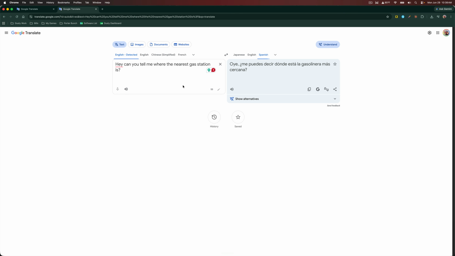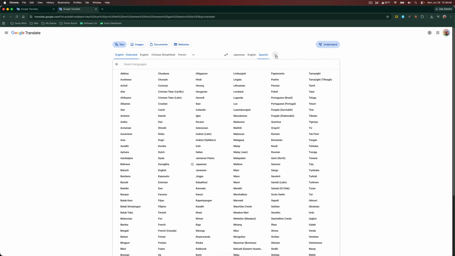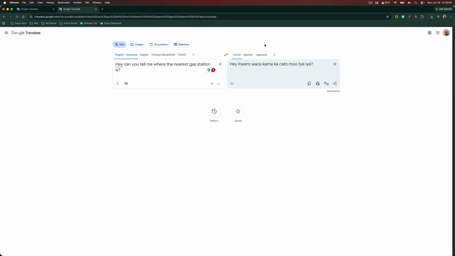So again, everything we type to the left will be translated to the language of our choice on the right. In order to change that language, you would want to go right here, click the down arrow, and we can then change that to be a different language. So if we want it to go from Spanish to Japanese or whatever it may be, we can have a couple of languages up here that we can tab across like so.